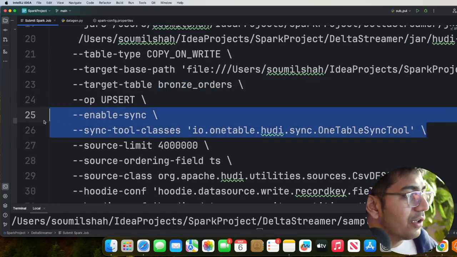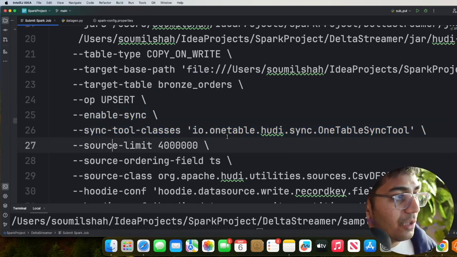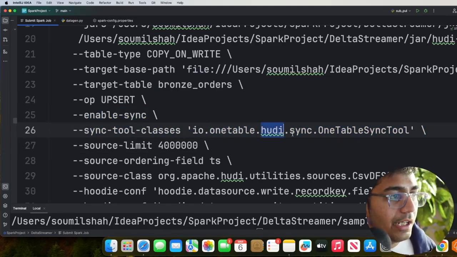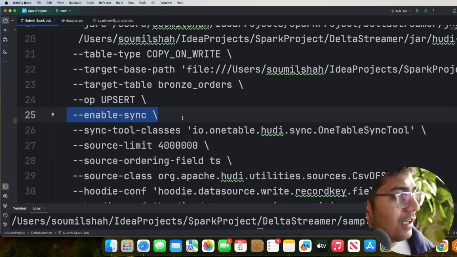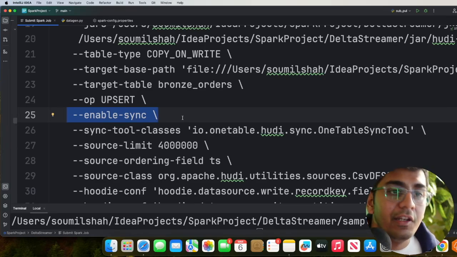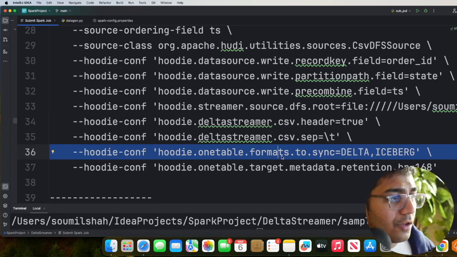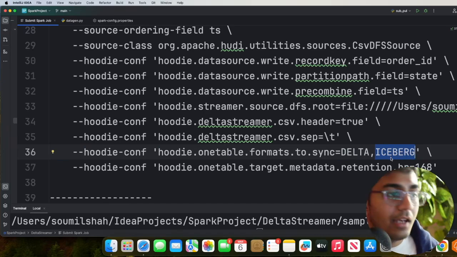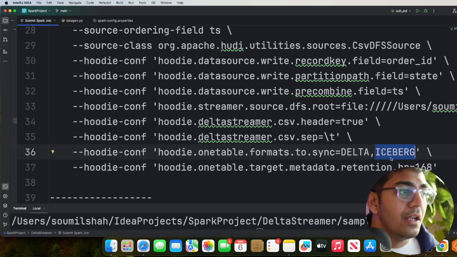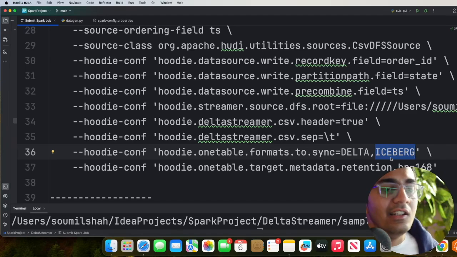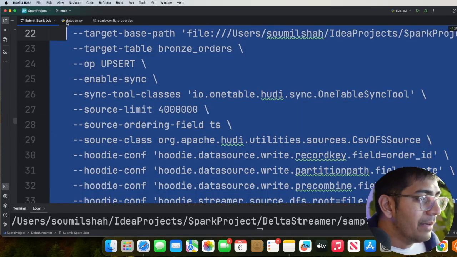And then these are the 2 important flags. So the sync tool class is going to be io.onetable.hudi.sync.OneTableSyncTool. Okay. And then we need to provide the flag enable sync. This means after every commit, DeltaStreamer will sync the metadata with Delta and Iceberg. So over here, as you can see, hudi.onetable.formats.to.sync is equal to Delta and Iceberg. So we are saying, hey, ingest the data into the Hudi transactional data lake and then build the metadata for Delta and Iceberg so I can interoperate between all of the 3 lakehouse formats, right? So hopefully that made sense, easy there.